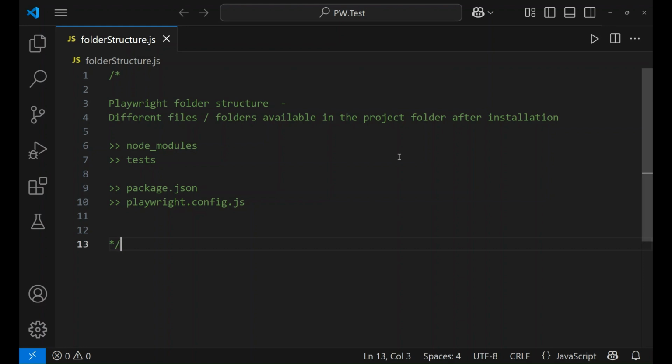Before working on Playwright, it is necessary to understand why these files and folders are available in the project folder. Basically, we will see these four files or folders inside the Playwright folder structure. First one is node_modules, a folder; test, a folder; and these two files, package.json and playwright.config.js. These four are very important in the Playwright folder structure.